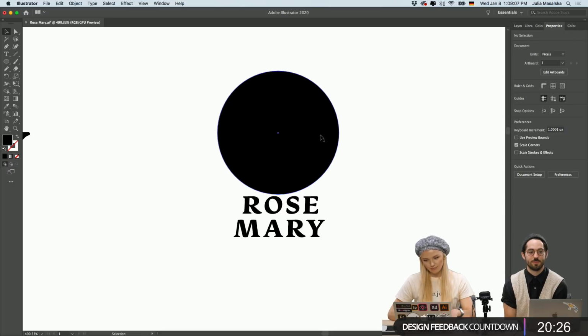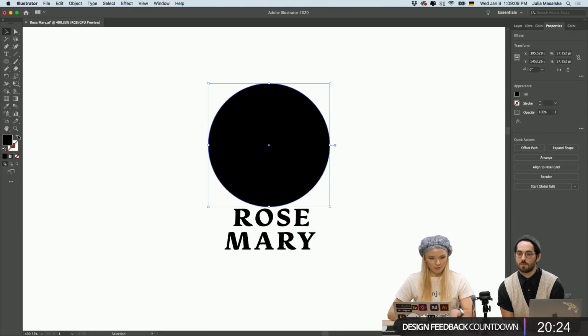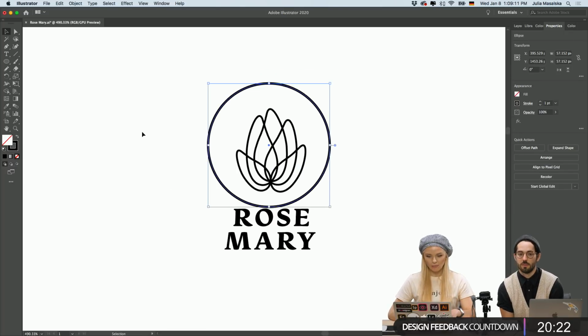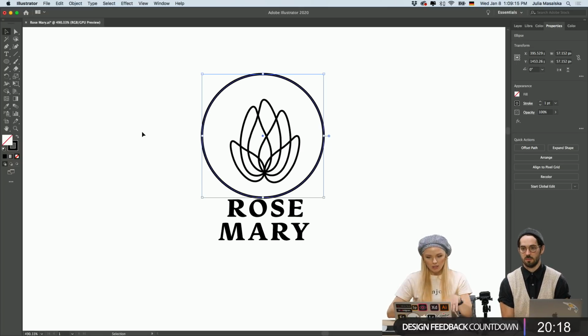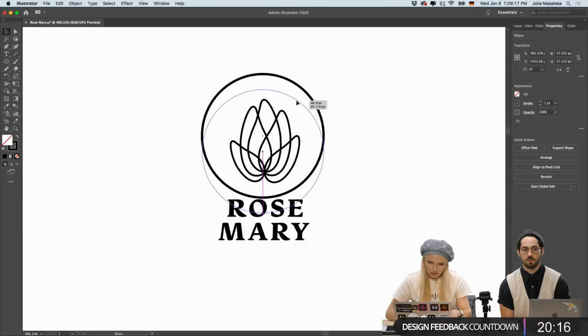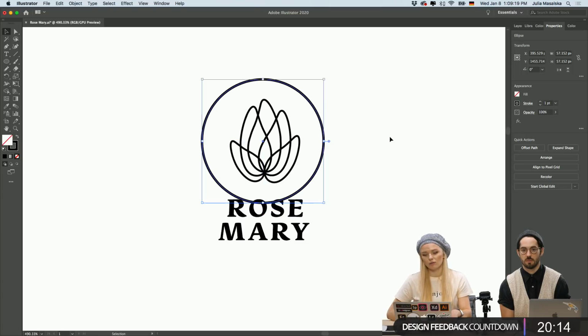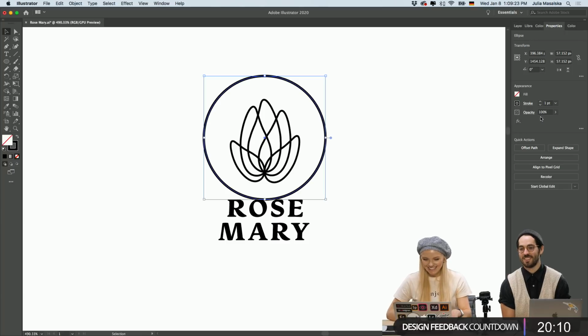Okay, let's see what we can do with this. My intention right now is to create a little shape that goes around the logo, so it has a little house for the logo. A little tiny little house. Every logo needs a house.